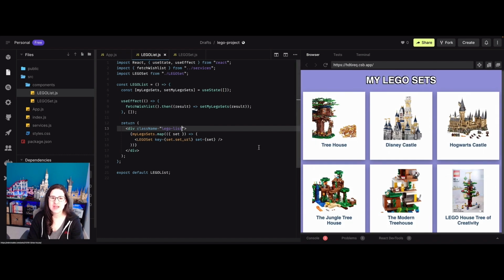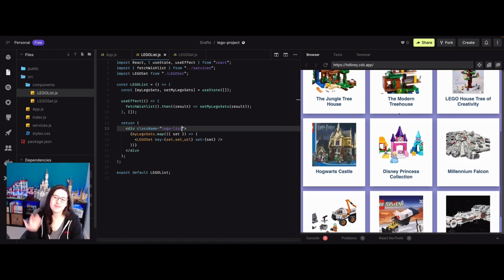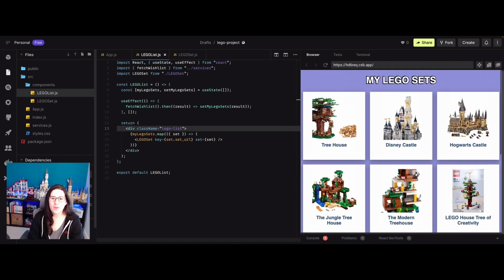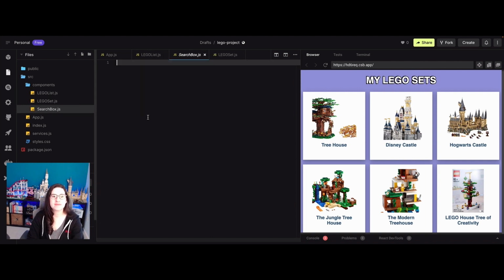Very cool. So what do we want to do next? This is a list of sets that I want, maybe some that I already have, but this feels like a read-only experience. We have state and use effect and all of this great reactive functionality that React is going to give us, so we can do more. Let's do it. We're going to start by making a search box. So we'll make a new component called searchbox.js. And we'll do what we've done before.